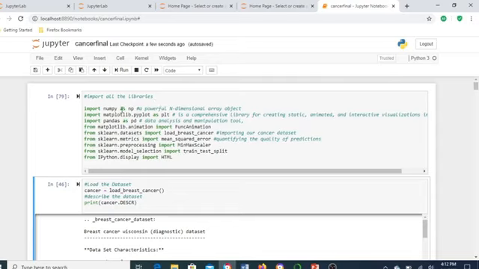The first library is NumPy, which is a powerful n-dimensional library, and I have also imported Matplotlib, which is mainly used for creating static, animated and interactive visualization. And I have used the Pandas library, which is mainly used for data analysis and manipulation. And then I have used sklearn from scikit. Datasets is mainly used to import our dataset.